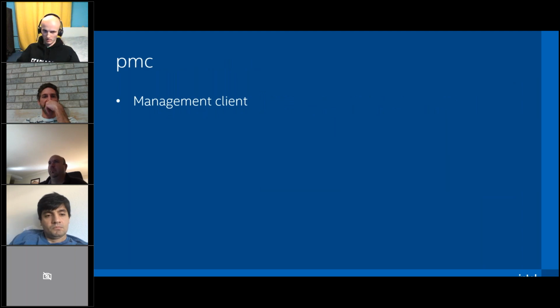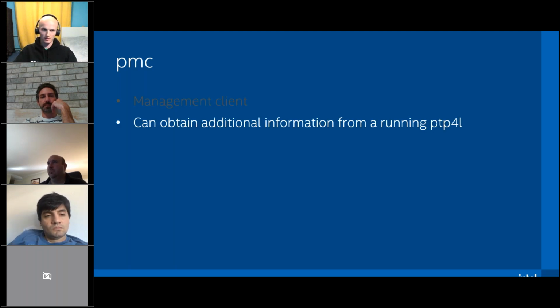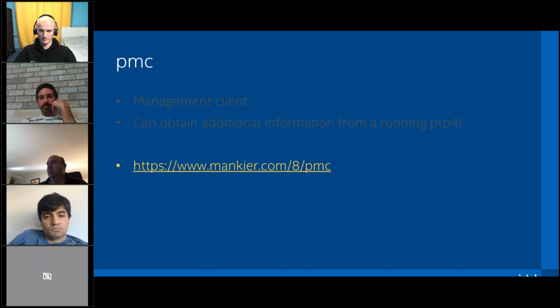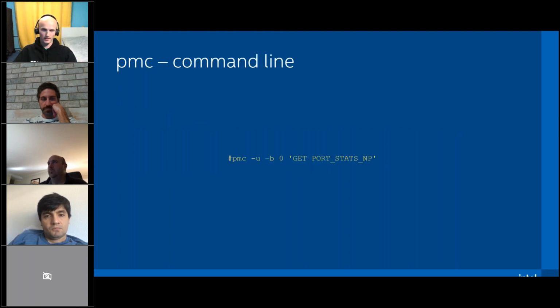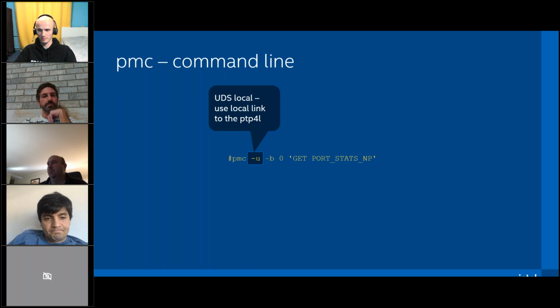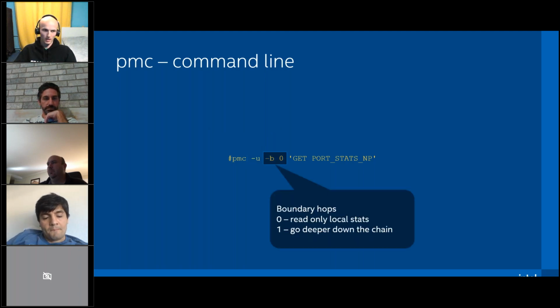And the last tool we will talk about today is the PMC. This is the PTP management client. This tool can be used to obtain some information from a running PTP4L. It accepts a lot of messages, so the best place to check which ones it can pull is the manual. And the example command line is explained here. So -u will use the UDS local, which is the local link to the PTP4L running on the same system.